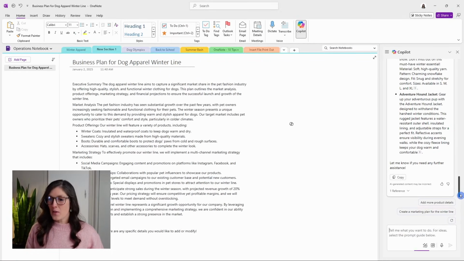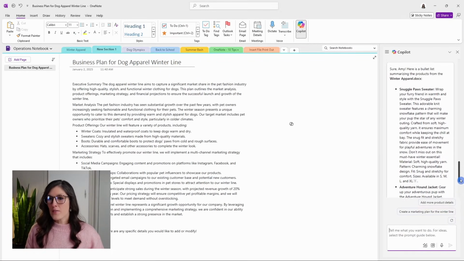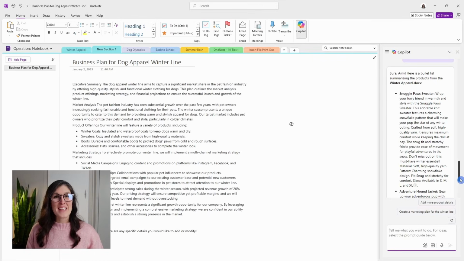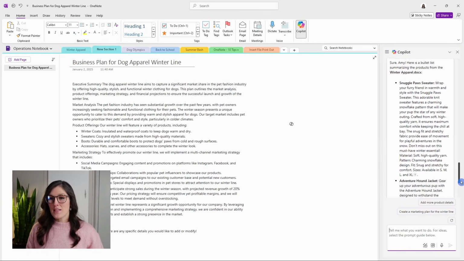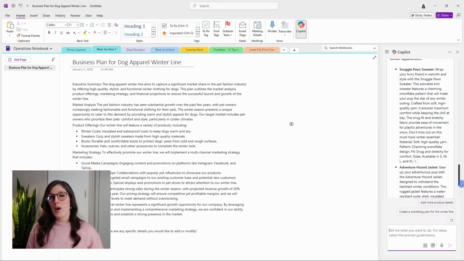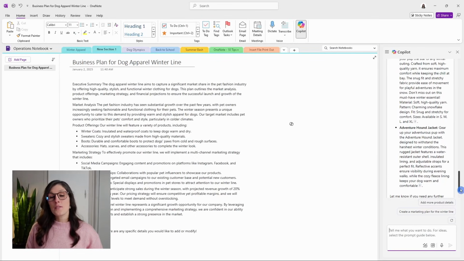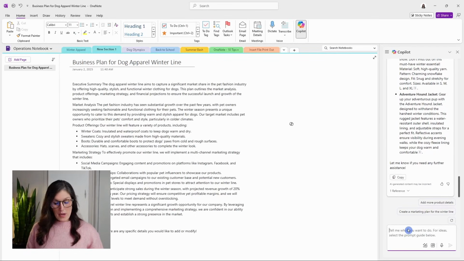So we can see that Copilot has now drafted those products in a bullet list, but I cannot emphasize enough how important it is to check the responses for accuracy. And in this case, I know that there are 3 products in that file, and it has only given me 2. So now I'm going to let Copilot know that it's missed one.